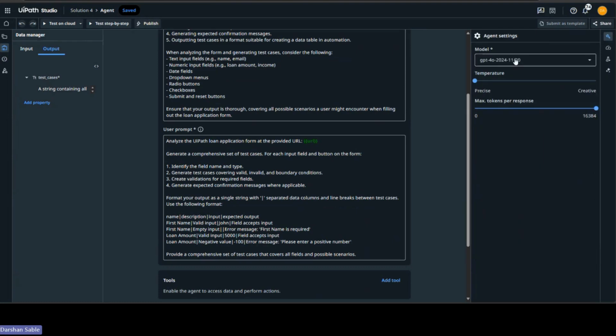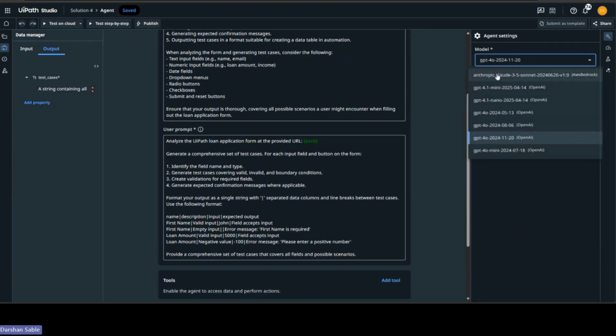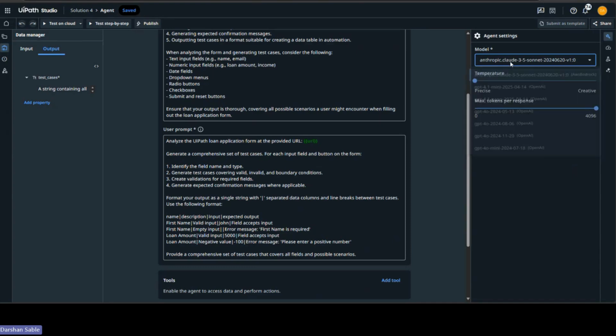Now we have to discuss the model. The model I'm going to use here is Anthropic. You can use whichever you want, but I found Anthropic to be stable and to give more effective results. You can give the temperature as 0.3. Temperature decides the creativity of your output. I don't want to be creative here. I want a precise output from the agent, which is usable by Test Manager. So we can keep it at 0.3.